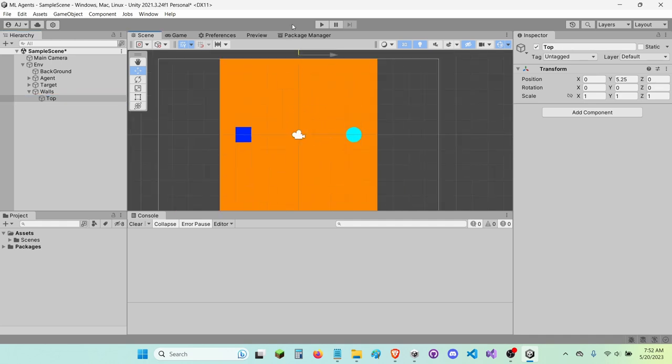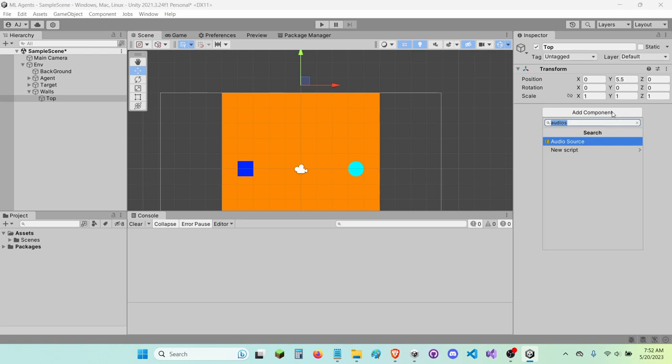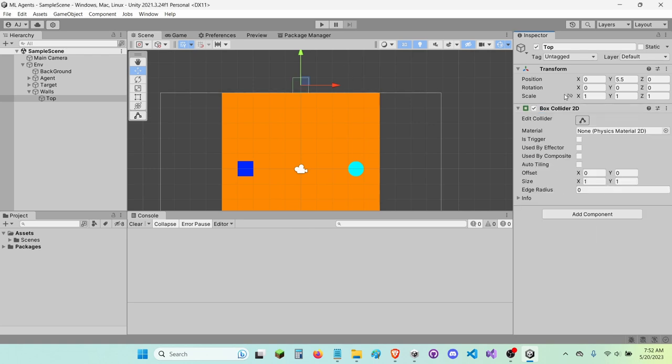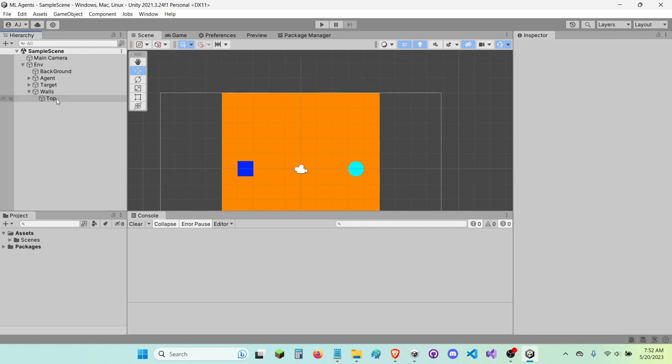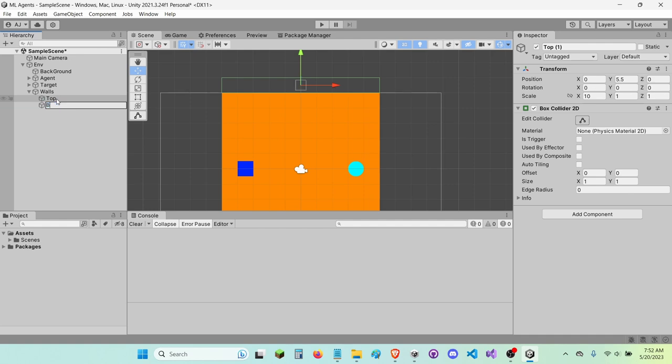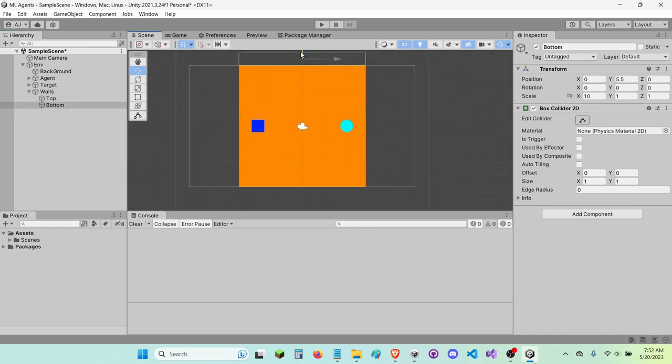Move it up to the top. And now add a box collider 2D to it and scale it up on the X 10 units. Now I'm going to duplicate it and name it bottom, and move it over to the bottom. Then I'm going to duplicate it again, name it left, and move it over to the left side.